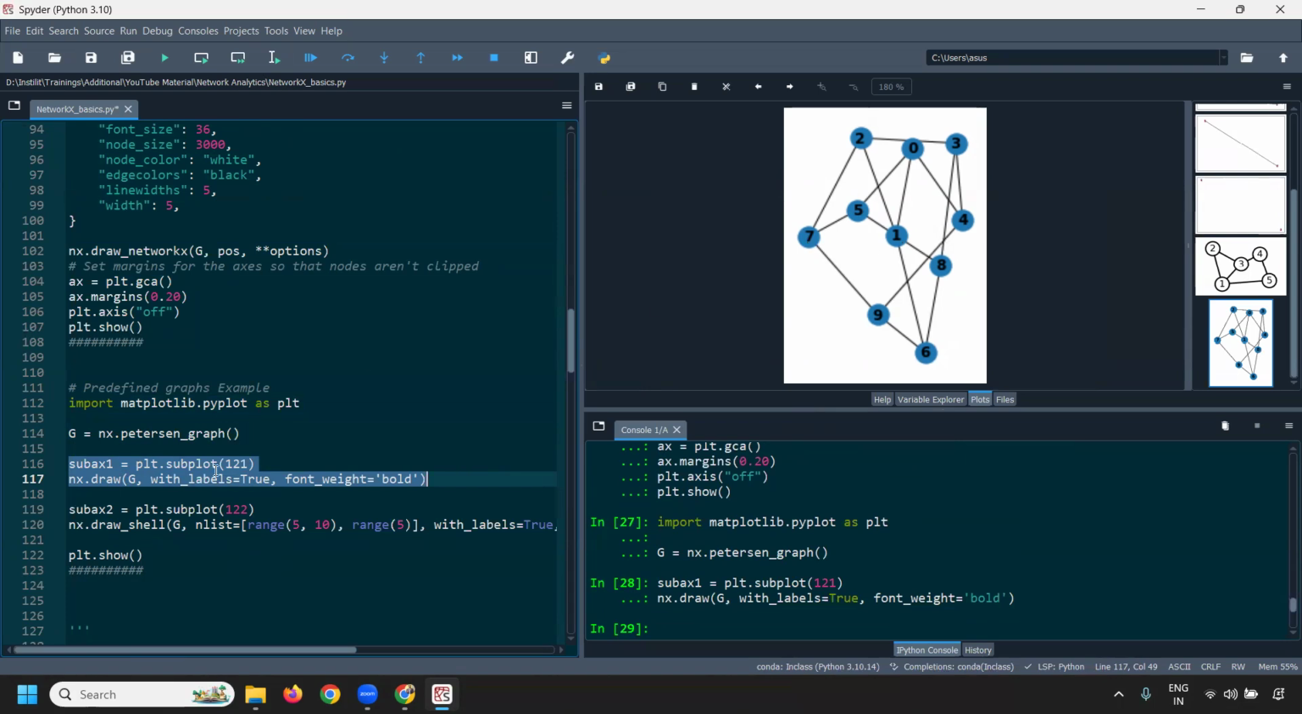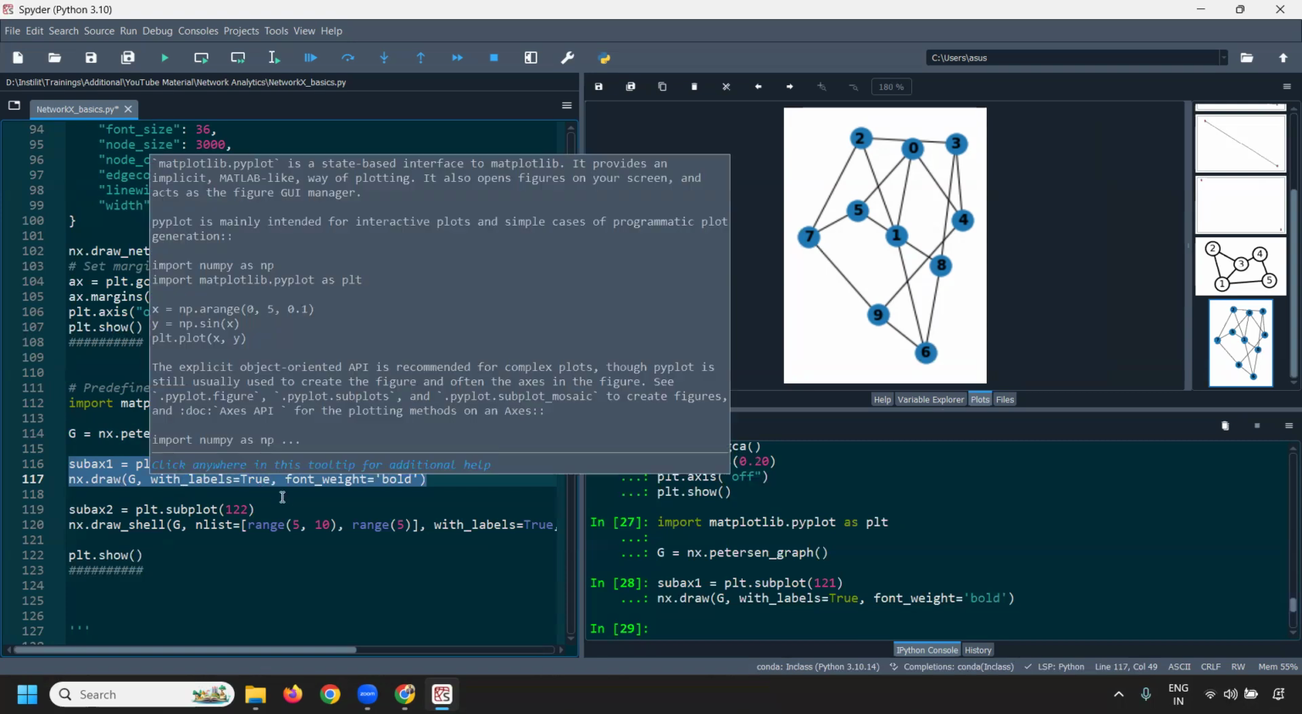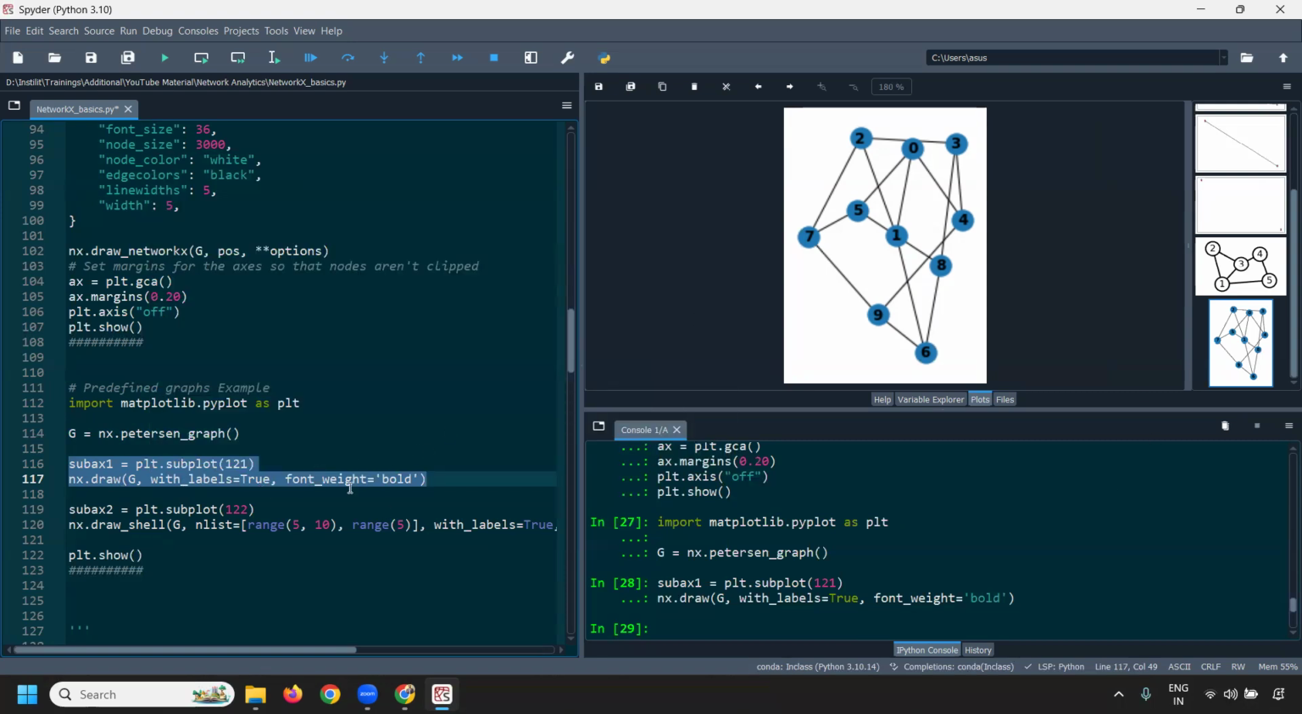NX dot draw. Here you can see NX dot draw network. Here it is NX dot draw, with labels. Yes, I want to have labels, and I also want the font to have a bold representation. This is one way. I can pass multiple other parameters. Here I am basically talking about draw shell. This is another function which will allow us to do visualization.